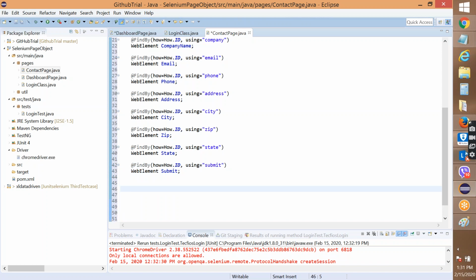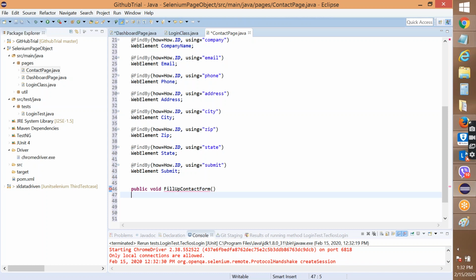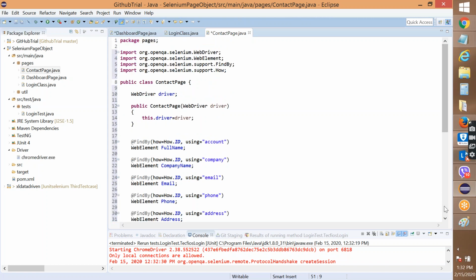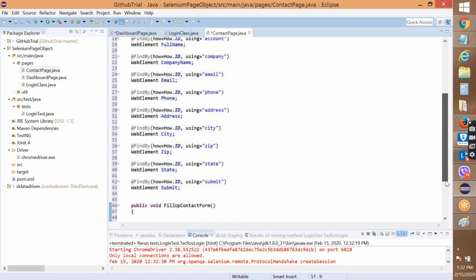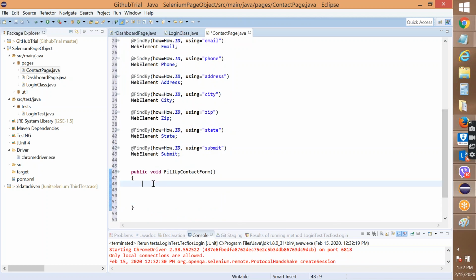So let's make a function here. Let's make a function here. So public void fillUpContactForm. Okay, so we simply write the company name and all that. So full name, right? Full name dot sendKeys will be, for example, John Smith.